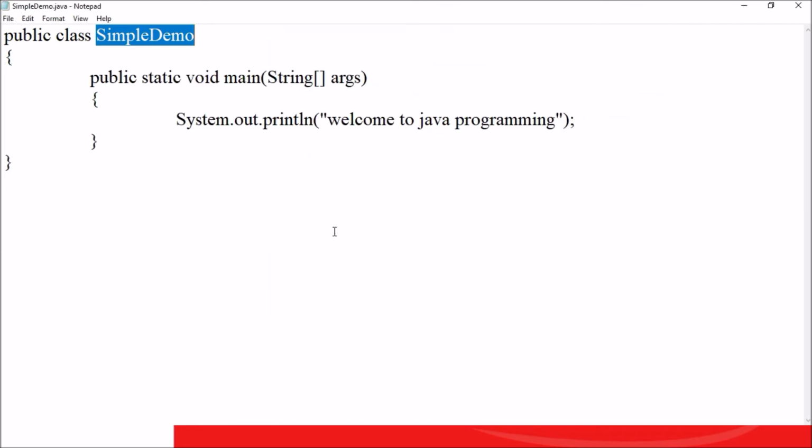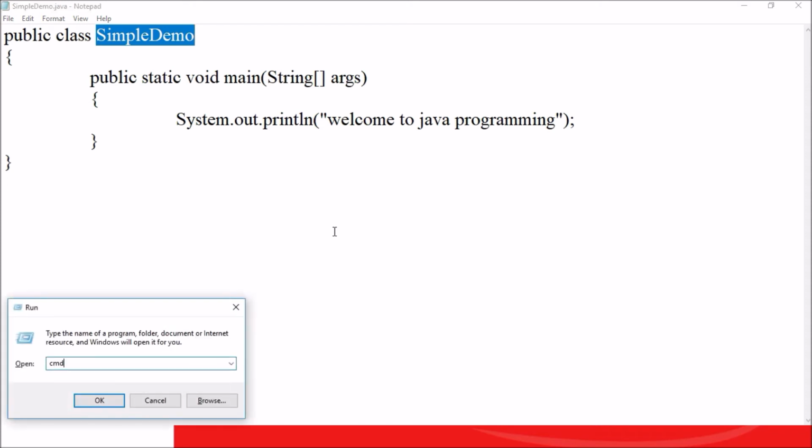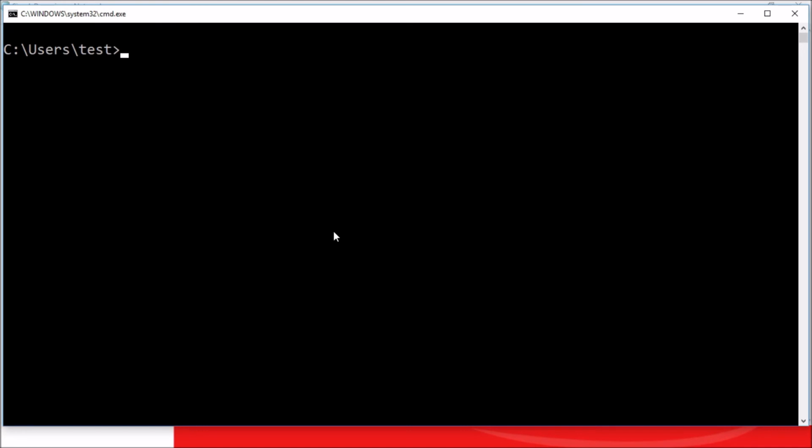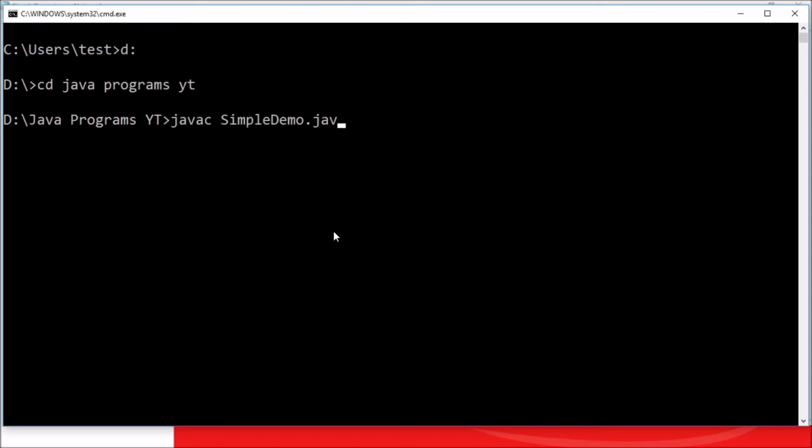Now once your file is saved, it's time to compile and run it. Let us move to command prompt. We have stored our program on D drive, so let us go to D drive and go to our directory. Now it's time to compile it. To compile it, I will say javac and the name of our file with extension. So javac SimpleDemo.java.